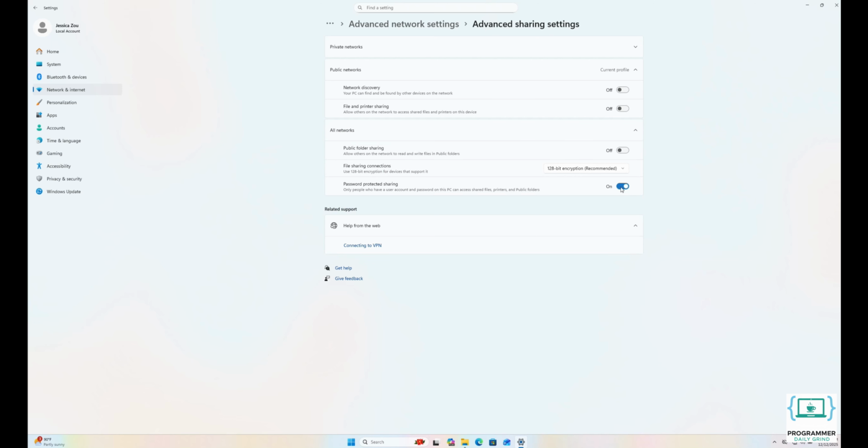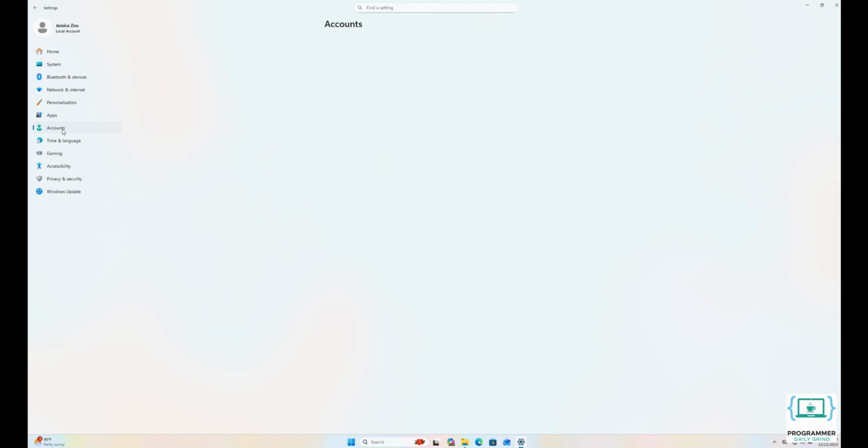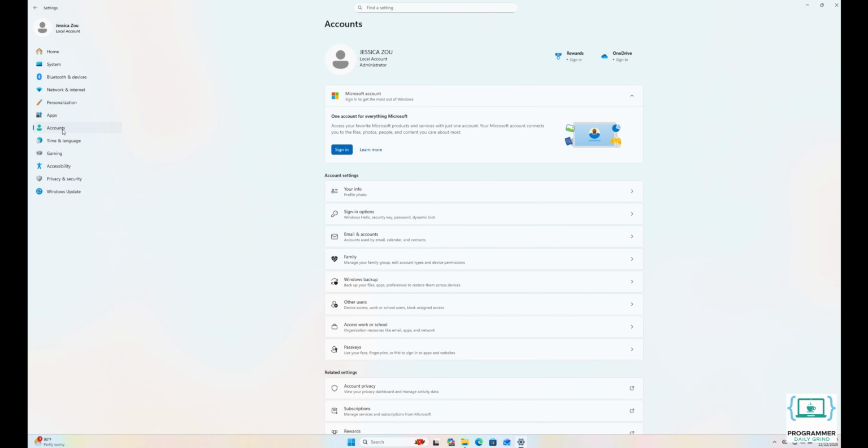Here, you will find the password-protected sharing option. Toggle it on to ensure that only users with a valid username and password on your PC can access the shared folder over the network. While still in the Settings window, click Accounts from the left-hand menu. On the right-hand side, select Other Users.